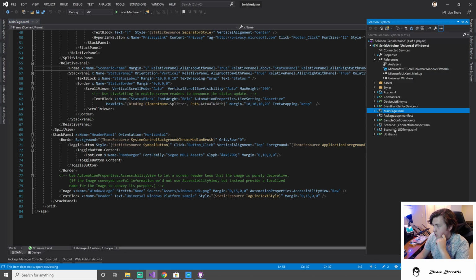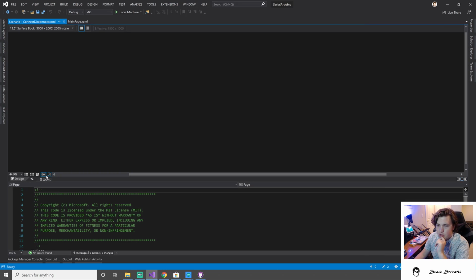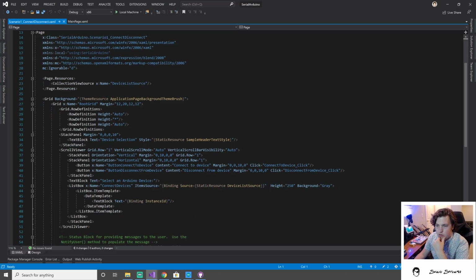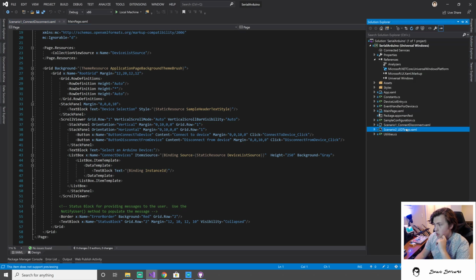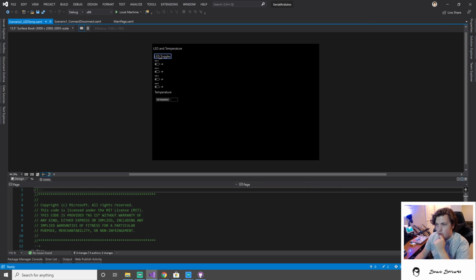Okay, so we got LED, temperature, and connect and disconnect. So this must be where we're going to be setting up connecting to the device. So this is probably where we're doing the serial input option reading and deciding what port to connect to. And then this looks like, yeah, so now we can actually load things.